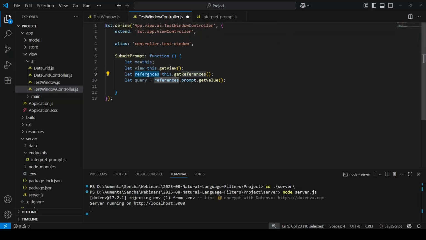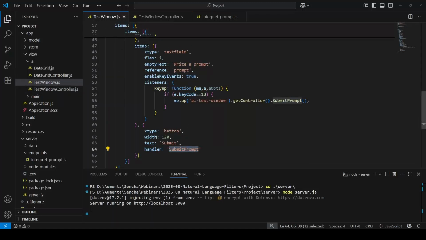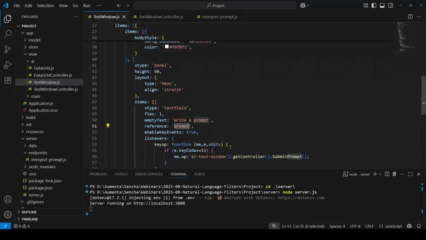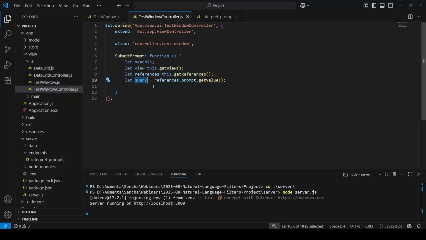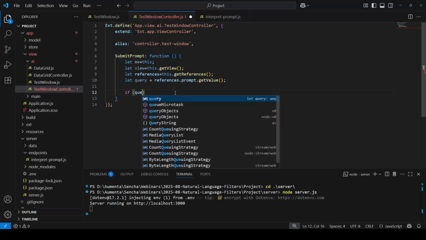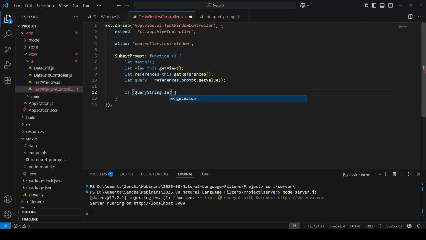Then a references variable, which is going to get all the references that I have on my view. Remember that I have the actual prompt and I also have the result panel. And then I am also going to get the actual query. So from the references, I'm going to get the value from the prompt. Okay, so now let's check that the query is not empty. Since this is a string, I'm just going to check that it's longer than 0 characters.